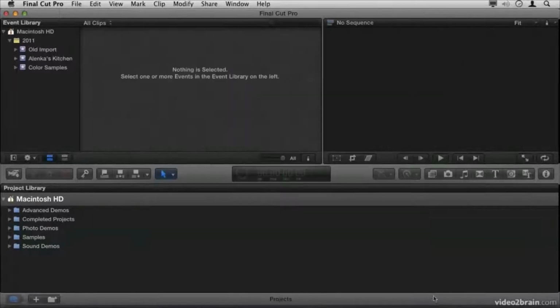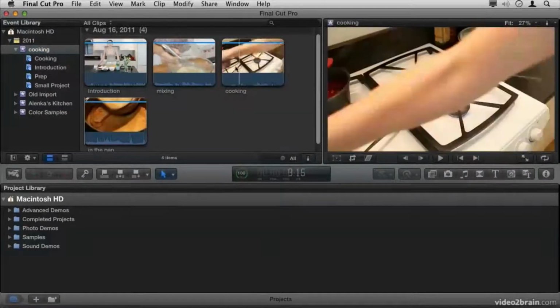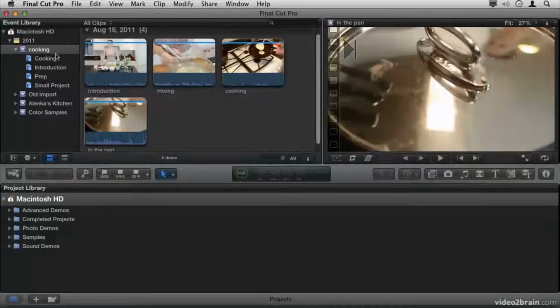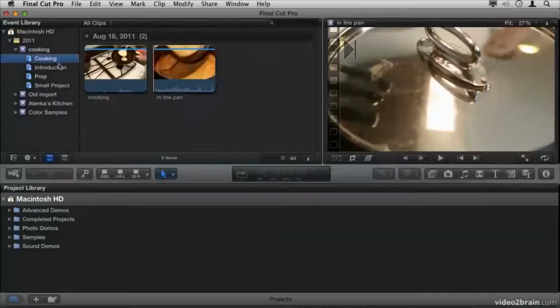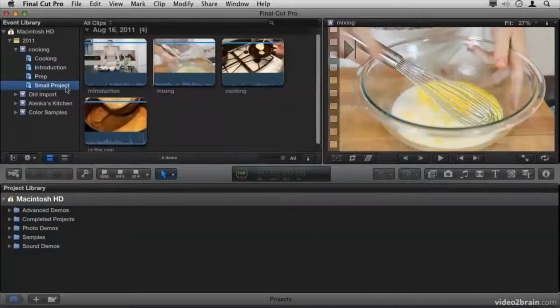Go ahead and click on Import, and all your footage will be imported. Any transcoding or copying that has to happen will go on in the background, and you can get to work right away. Here we have the cooking event that we just imported, and as you can see, we have 4 different clips. You also notice that we have these 4 different keyword sets here: the Cooking, Introduction, Prep, and then there's also one for Small Project. That's the folder that all those other clips were inside of.